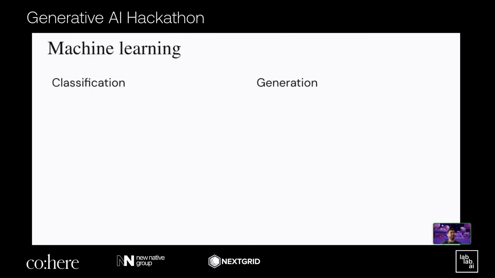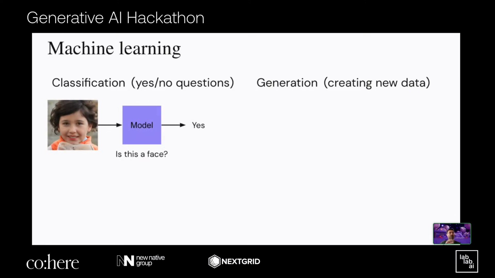But let me give you a bit of an idea of machine learning. There are many types of machine learning, but the two big types are classification, which is a type of supervised learning, and generation, which is what we're going to be working on, and that's more unsupervised or semi-supervised learning. What is classification? It's answering yes/no questions. Generation is creating new data. For classification, say you have the model in the middle and you put in images, and the model is supposed to tell you if the image is a face or not. A good model will say yes if you put in a face, and if you put in a truck or noise or anything else, it will say no.